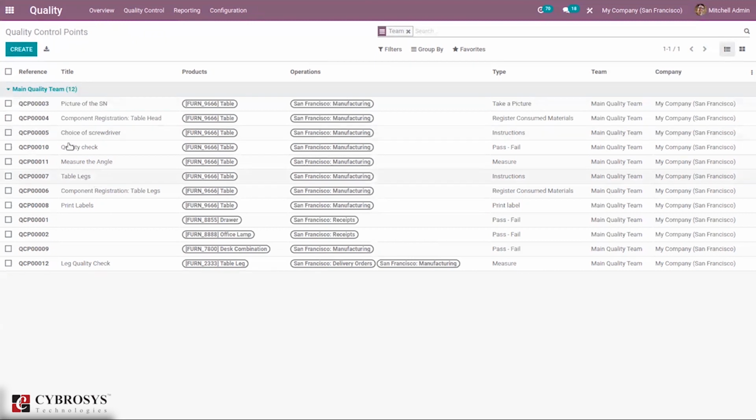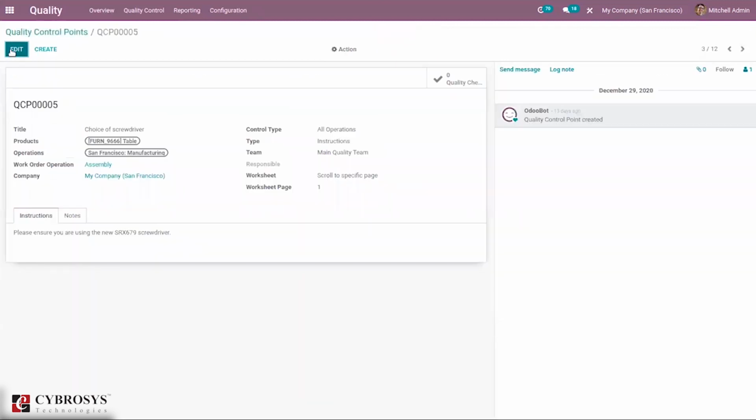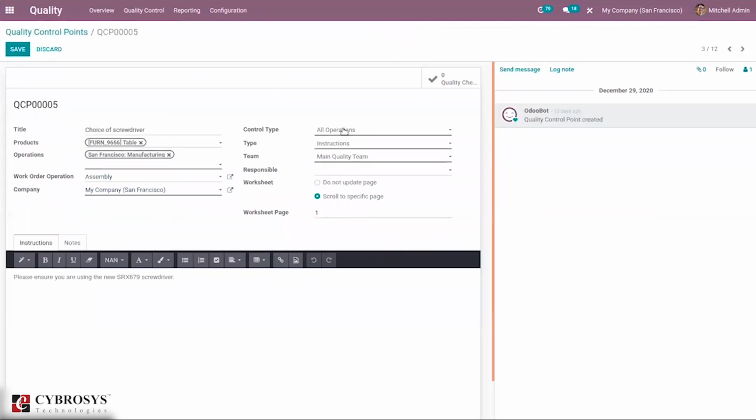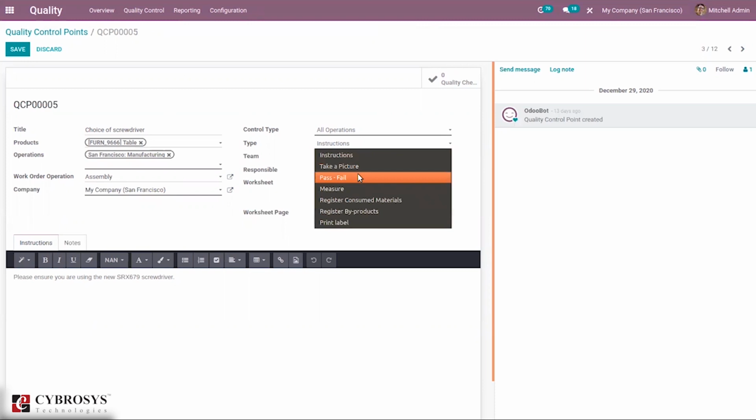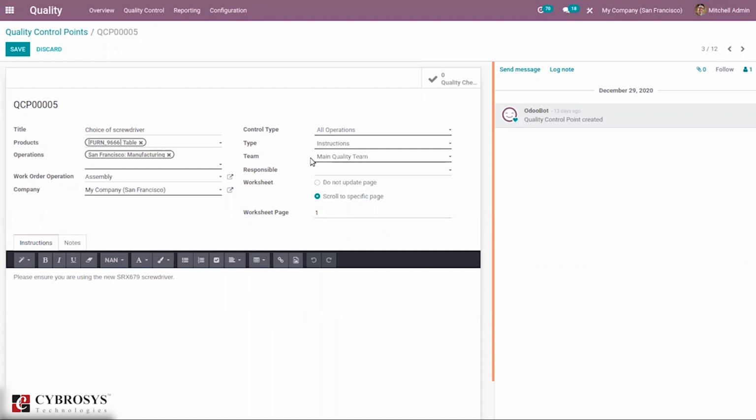Then we can see a lot more options, like when you edit quality point, here we can find option that is type, whether it is instruction or taking a picture, pass or fail, measure, register consume materials, register by products, or print label. Like this way we can see a lot of options. Then we can also set control type.